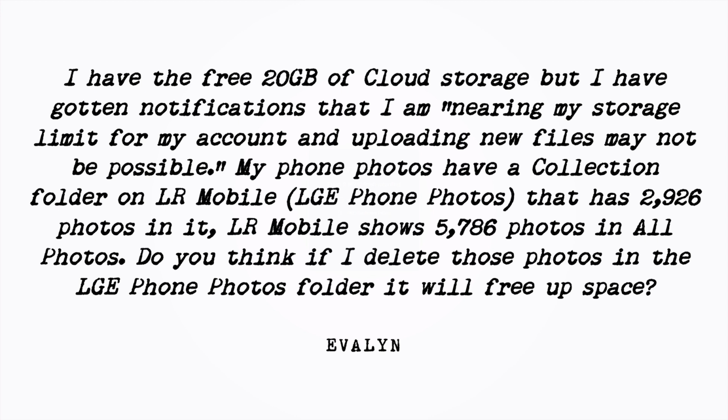Do you think if I delete those photos in the LGE phone photos folder, it will free up space?